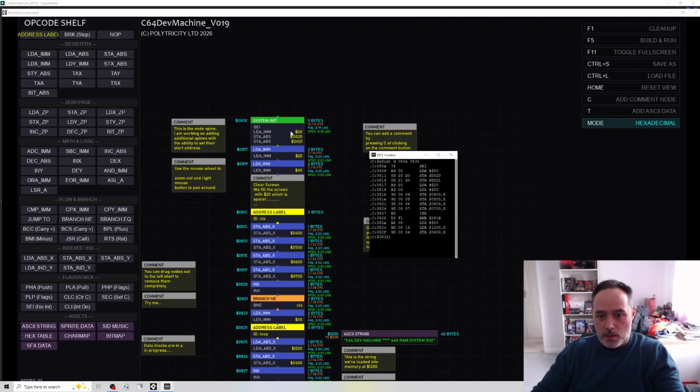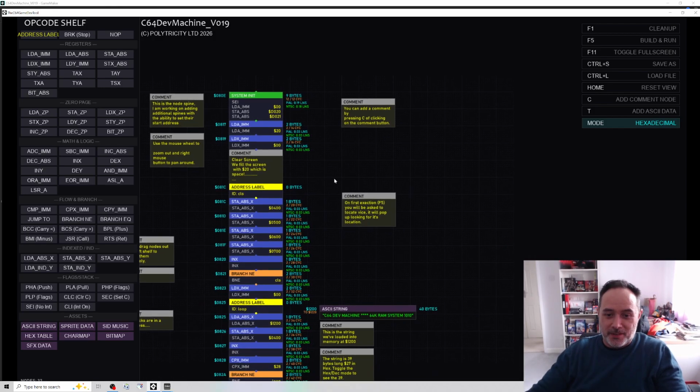So it's SEI, and I think it clears the interrupt, load the accumulator with 0, store in D20, that's your background gone black and your border gone black. LDA 20, you can see that there. So everything works as you would expect, as if you were coding in machine code.